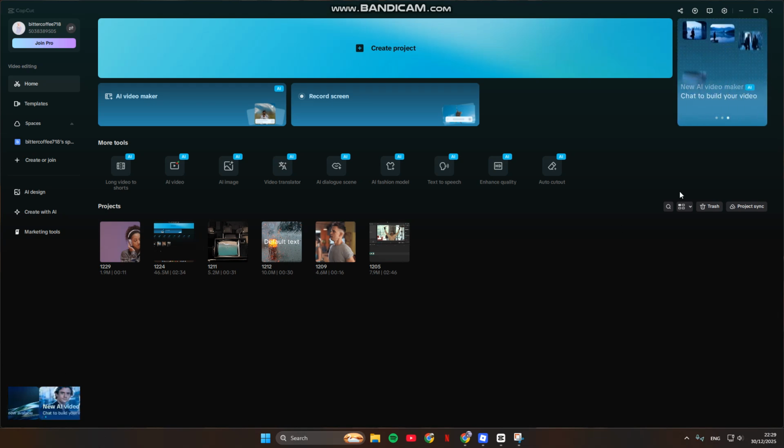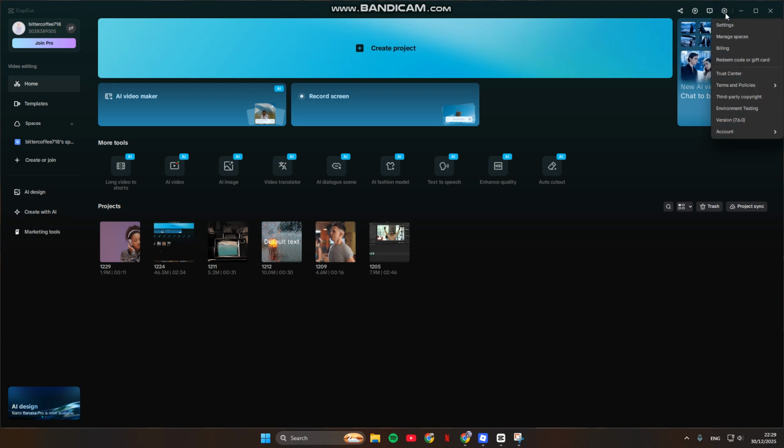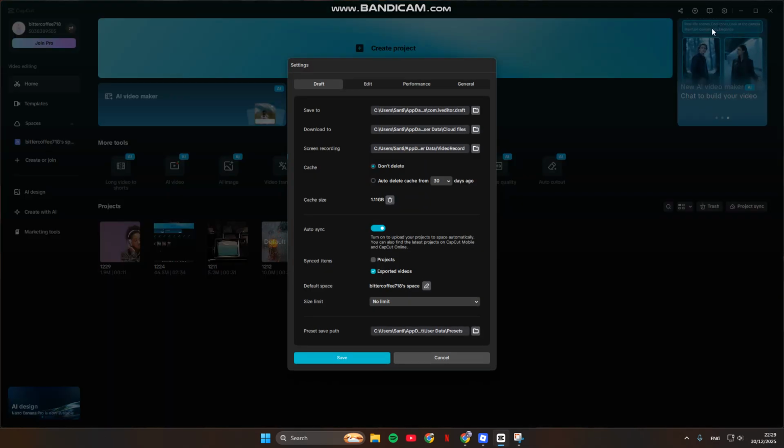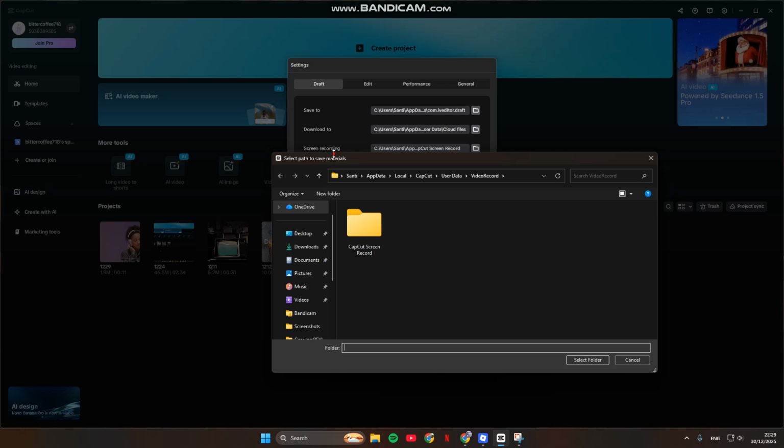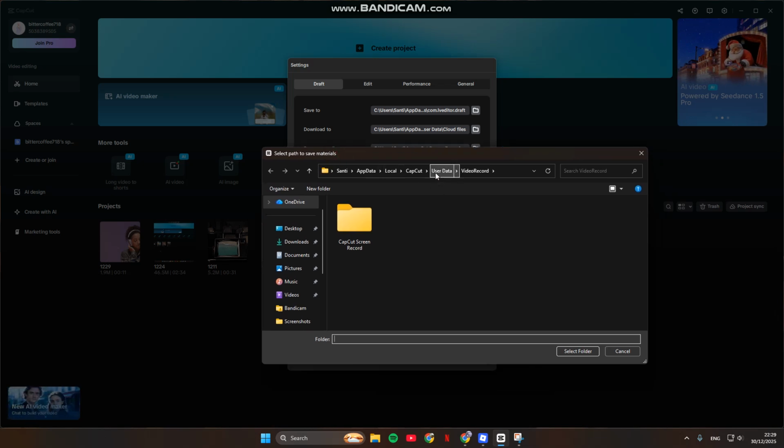So what you need to do in here, on the CapCut PC homepage, you can just click on the gear icon to go to the CapCut settings and click on settings, and here under the draft there will be the screen recording option, and this is where your screen recording video will be saved. But if you want to see the folder directly, you can just click on this folder icon, and just like that you'll see the folder path where the screen recording video is saved.